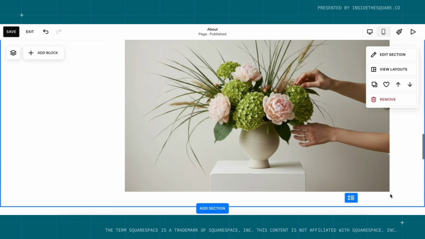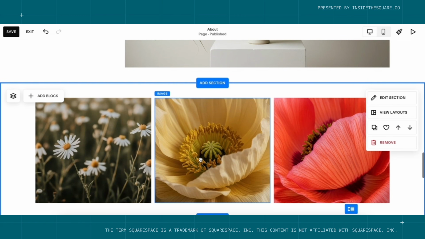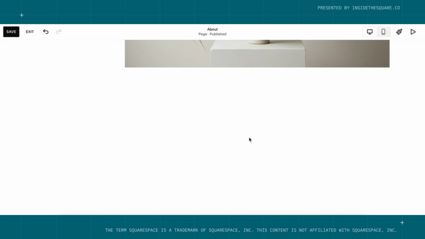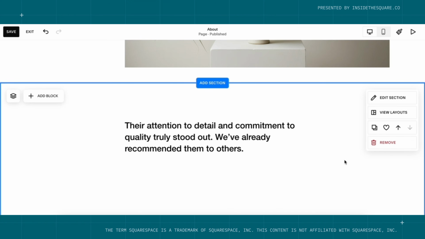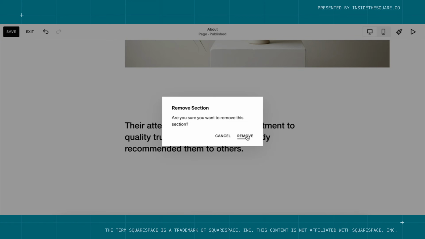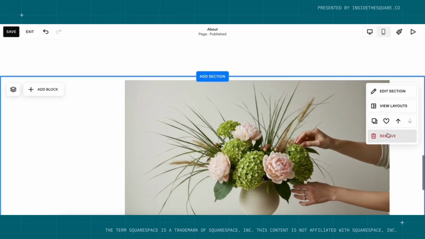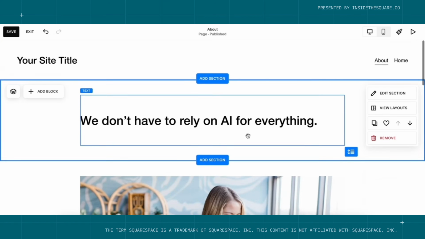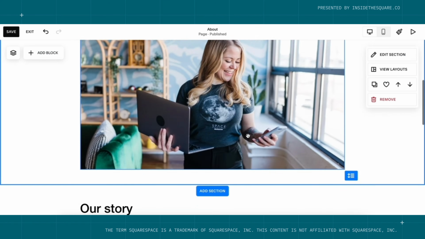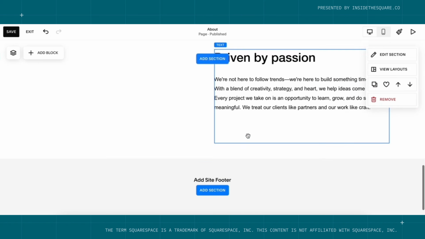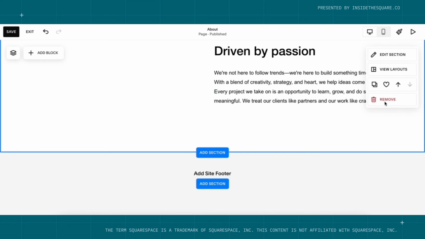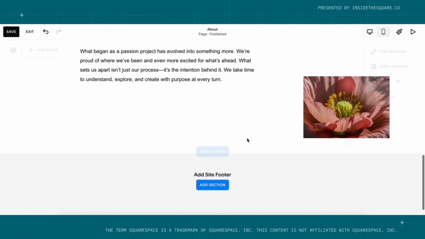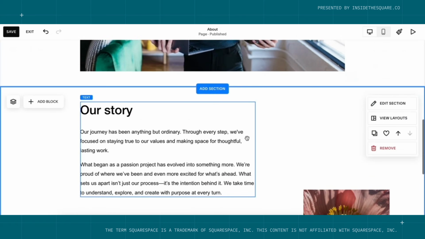But if there's stuff here that you don't want to keep, like maybe this section of images right here, just click the Remove option, and we can remove that completely from our website. Honestly, I don't need a lot of these, so we're just going to go ahead and remove all of these other sections. So we have the title, the picture of me, and then we can add some additional content if we want to. Let's go ahead and remove that one too. I think we're good with the title, picture, and the story.